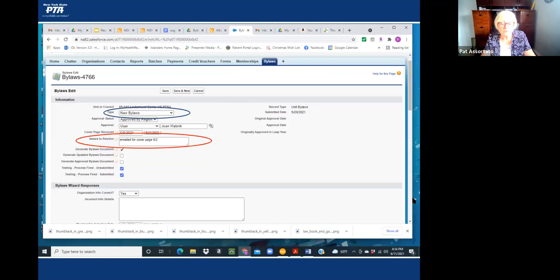So just to review what we've just discussed. In the blue circle, this is where it will indicate new bylaws or amendment to bylaws. So you're going to make sure that's correct, that they've put that in correctly. In the red circle is the issues to resolve box, where you will make your notes or leave notes for me.